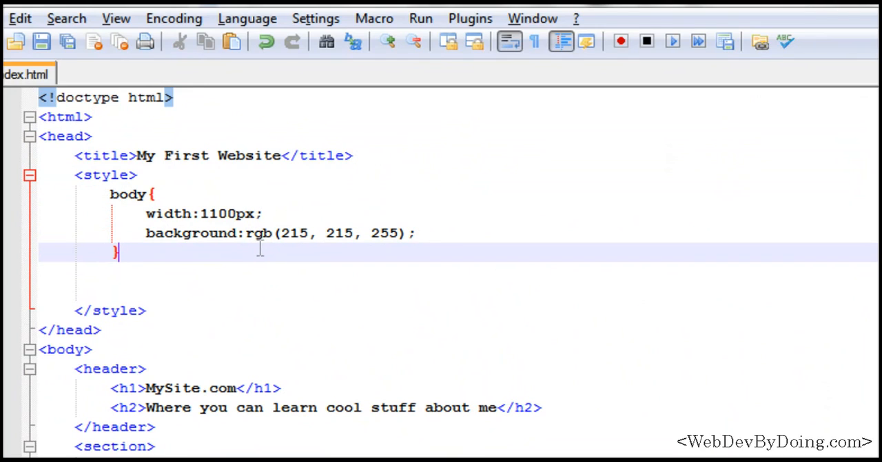RGB stands for red, green, blue. So if you want to give something color, you need to write RGB, open parenthesis, then you're going to close the parenthesis, just like everything else, and then write 3 values on a scale of 0 to 255. I know it sounds odd, but that's just what it is. 0 would mean no color, and 255 would mean all color.